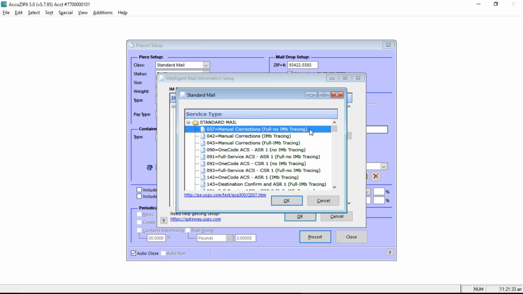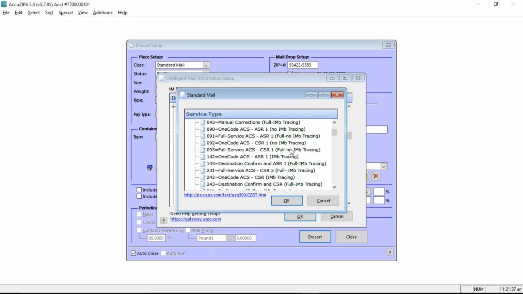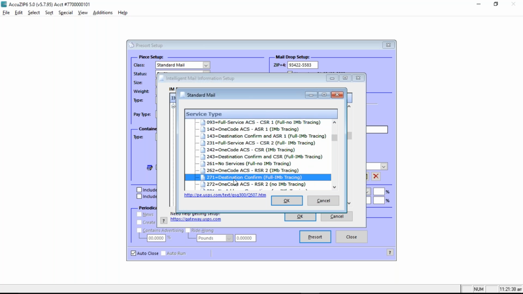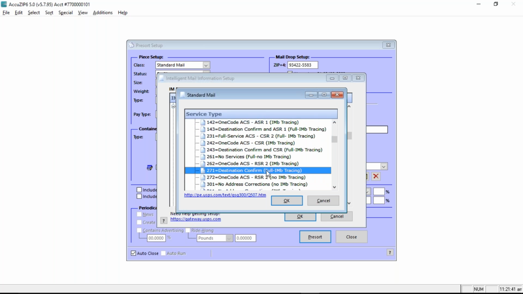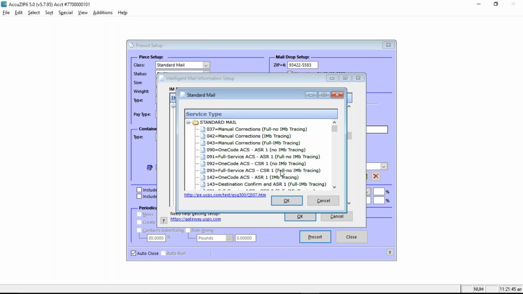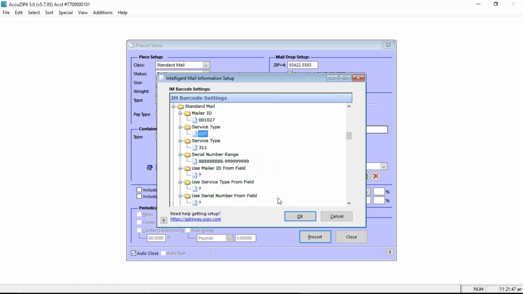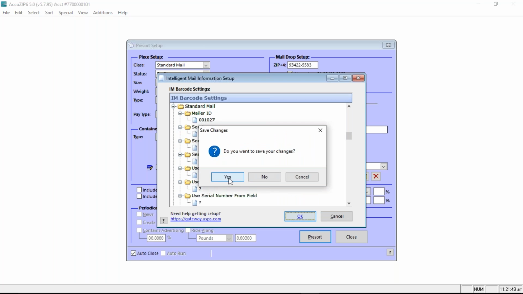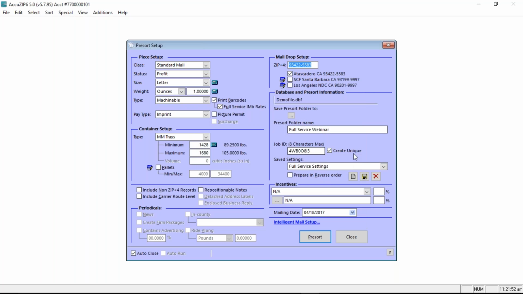If you're an AccuTrace customer, you'll probably want to choose something like 271, destination confirm, full service with IMB tracing. All right, so in this case, though, I'm just going to choose 037 and hit OK, and hit OK again, and I'm all set. So that's really all I need to do to set up AccuZip 6 to do a full service mailing. And then I hit pre-sort.